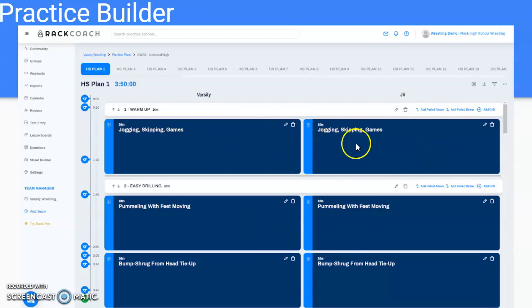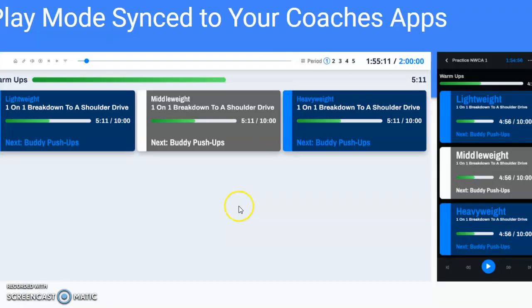Maybe your warm up is the same, coach, but maybe you want your varsity guys working on something while your JV guys are working on another thing, vice versa, and you can go through there. And when it shows up, coach, it'll show up for their specific positions as well. So what I'm talking about is when we go to here, this is how the workout will be displayed.